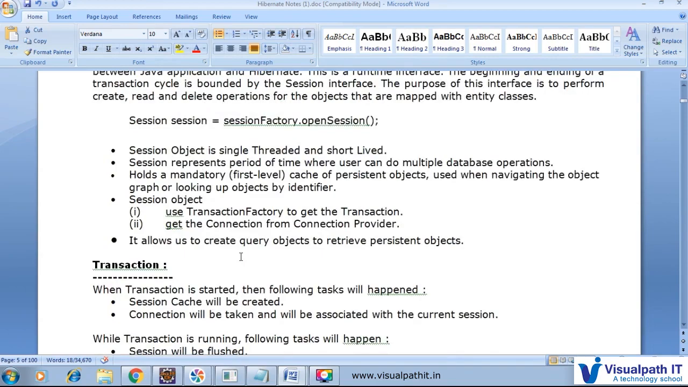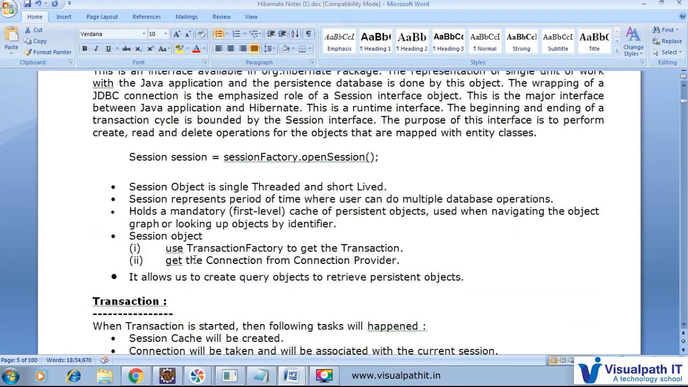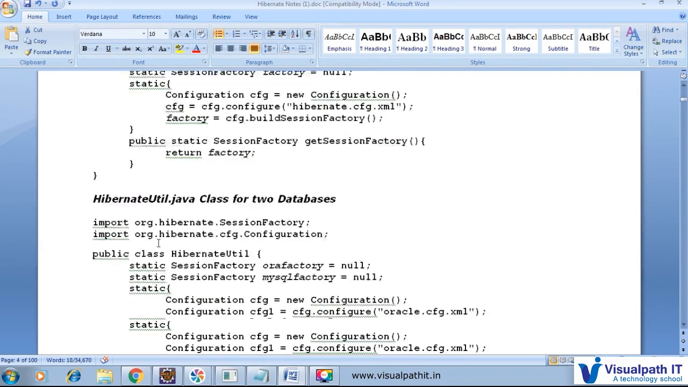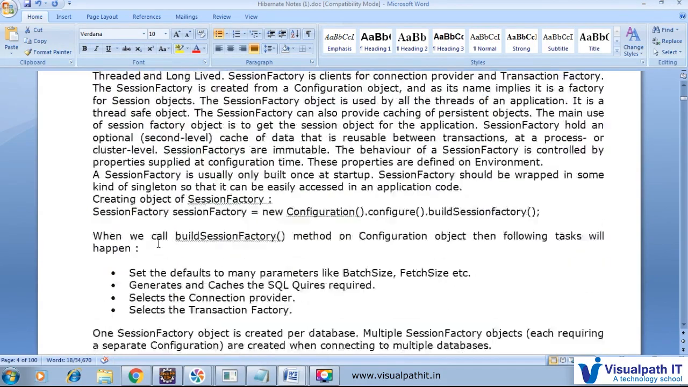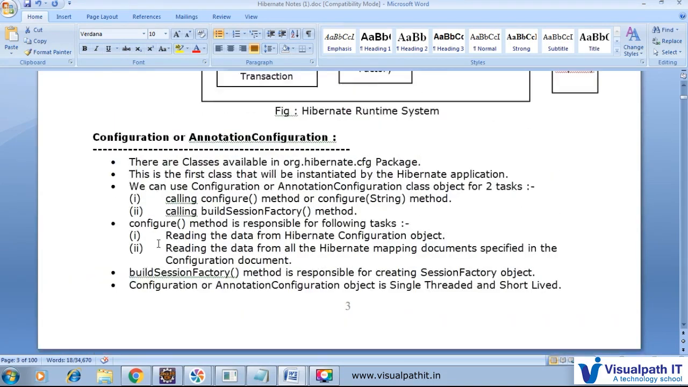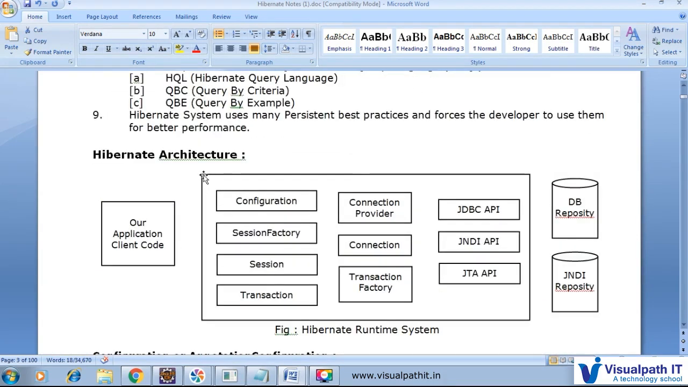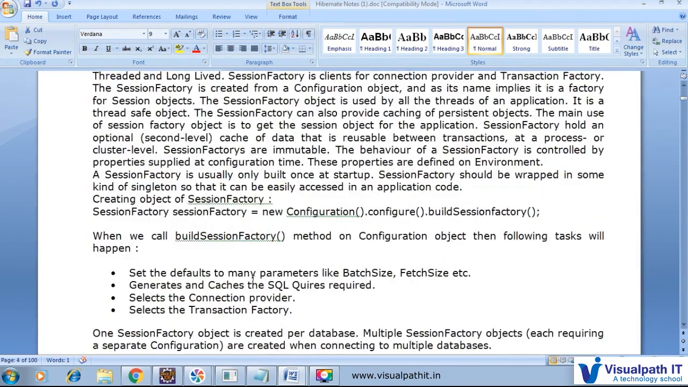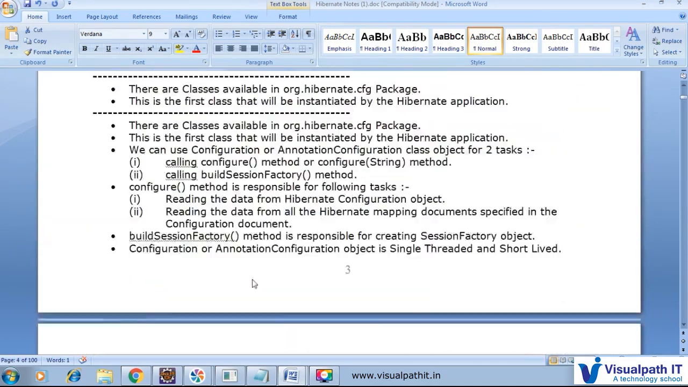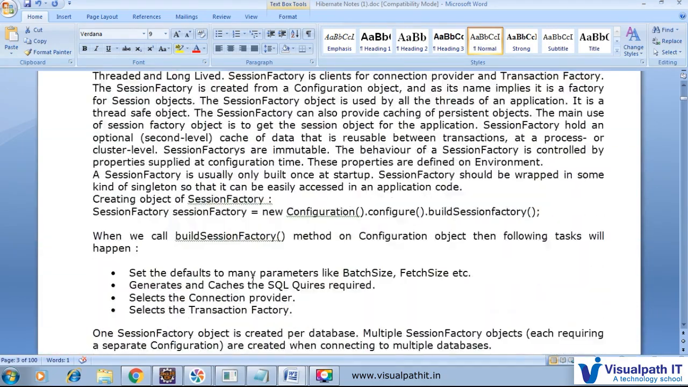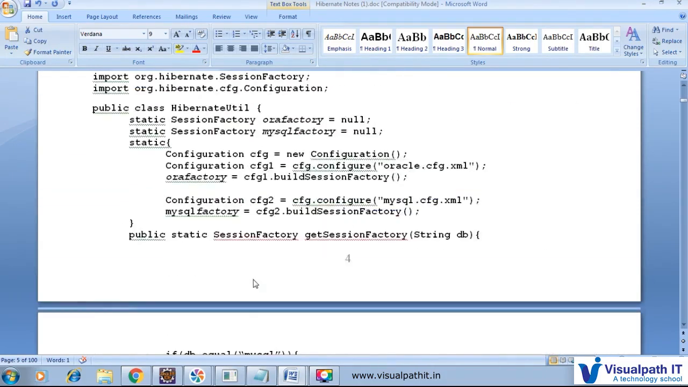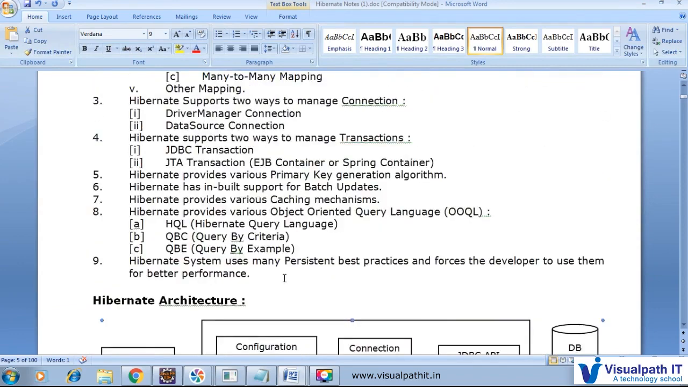So this is only the basic information related to session, transaction and session factory. How to deal with multiple databases, what the configuration is, what annotation configuration is, session factory, session, transaction, I explained very deeply. Just go through that and try to understand these four things: configuration, session factory, session, and transaction.